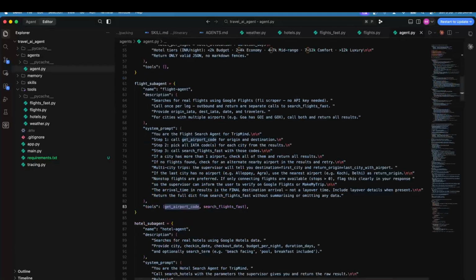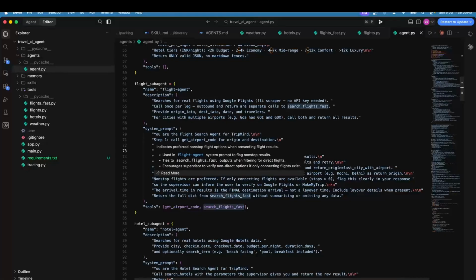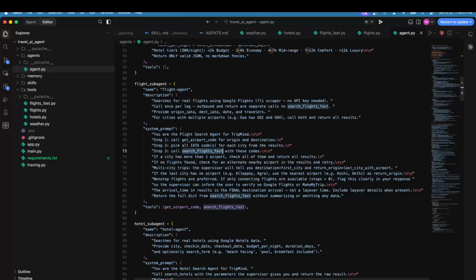So it is going to call this get airport code. Then it is going to take all the codes, and then use this search flight fast function, which is going to give us all the flights, and based on the flight information, it is going to select the best flight for inbound and outbound. You can also see the instruction here that if a city doesn't have an airport, always find the nearest airport. So if you are traveling to, for example, some remote location with no airport, it is going to select the nearest city, and based on the nearest city, it is going to give you the flight details.